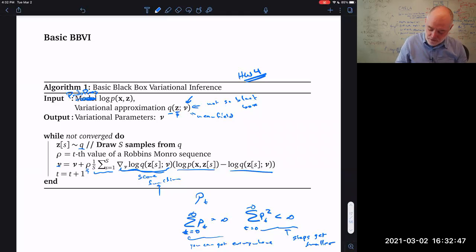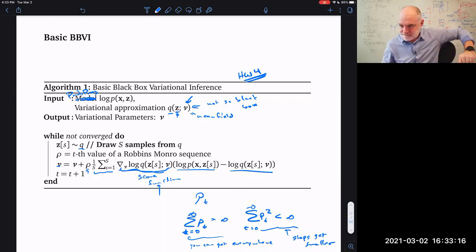And there are lots of ways to construct these sequences. And you just have to remember, what are some that satisfy this? Yes, 1 over t. Sure, that will do it. Thank you, Greg.